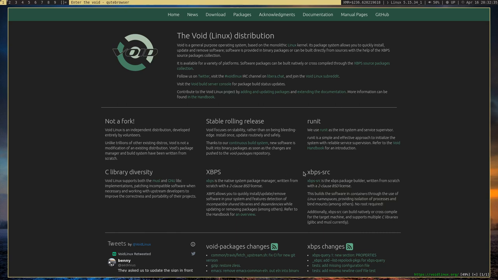Of course, there are also other reasons, too. It's an independent distribution. It's not forked from anything at all. It also has different C libraries as well. You can choose from musl or the usual glibc. I usually stick with glibc because that's just what I use.